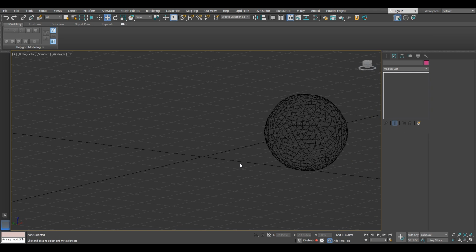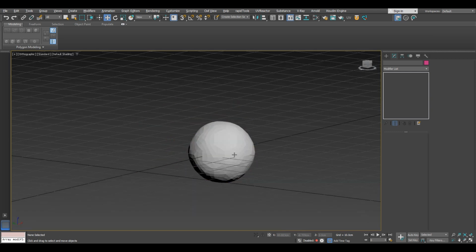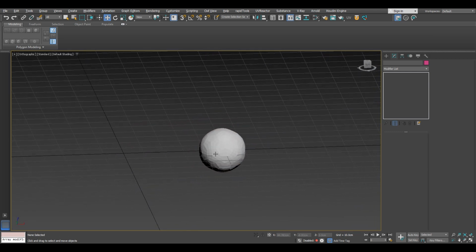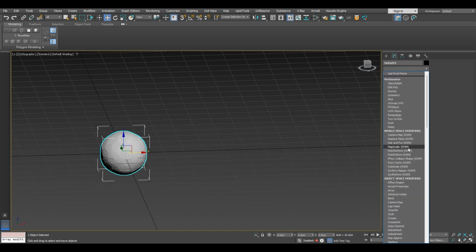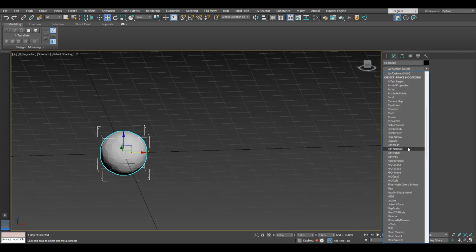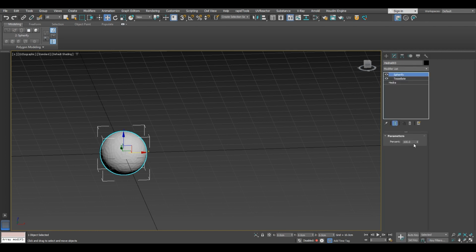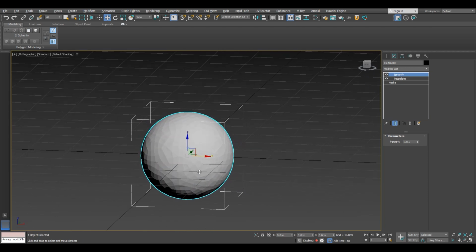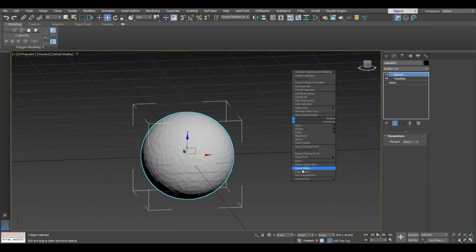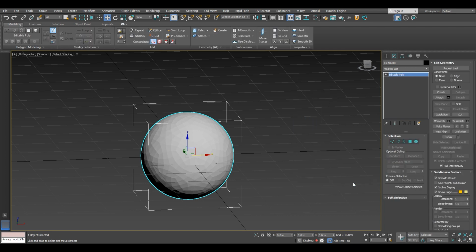To ensure that the object is a perfect sphere, we will now apply a Spherify modifier. This modifier helps eliminate any irregularities or distortions, making the objects appear perfectly spherical. Once we have achieved the desired shape, we can proceed by converting the object to an editable poly, allowing us to perform further modification and detailing.